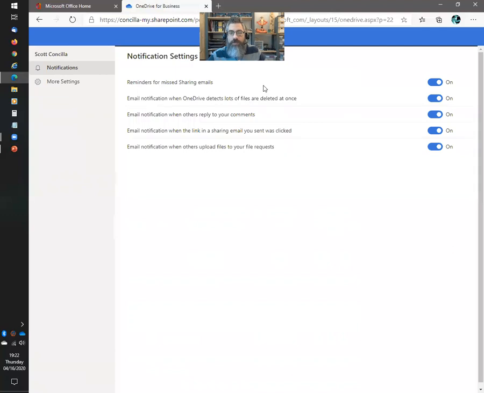So you can get reminders for sharing emails. If somebody shares a file with you and Office detects that you didn't open the email or you haven't clicked on the link yet, you can get a reminder about that. If you do a mass deletion, you can get a notification about that. Since it's your OneDrive, but if you just want to be reminded, hey, you deleted a lot of stuff. When people reply to your comments, so if commenting is happening in a file, you can get that. When the link in a sharing email you sent was clicked, so if you want to know when people actually access the file, you can get a notification that, hey, Russell actually opened the file. And when others upload files to your file request. That's another thing you can do, called file requests, a topic for another time, but you can also get notifications for those.